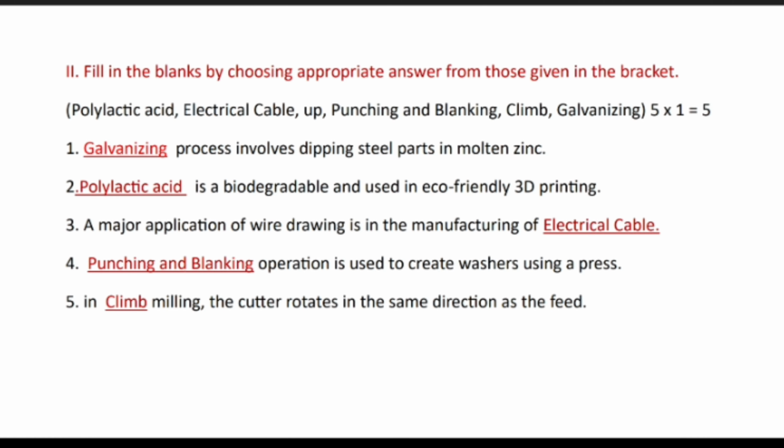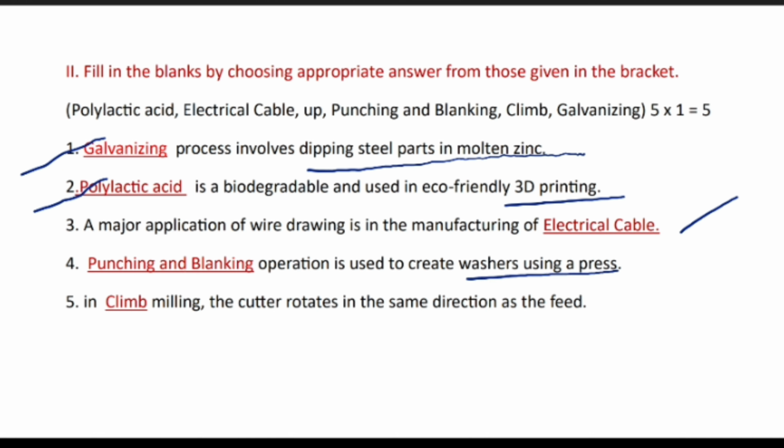And next, fill in the blanks as given. The process involving dipping a steel part into molten zinc, we call it galvanizing. Next, a biodegradable material used for eco-friendly 3D printing is polylactic acid. A major application of wire drawing in manufacturing is electrical cable. Punching and blanking is an operation used to create washers using a press. In dash milling, the cutter rotates in the same direction as the feed, that is called climb. The answer will be climb.